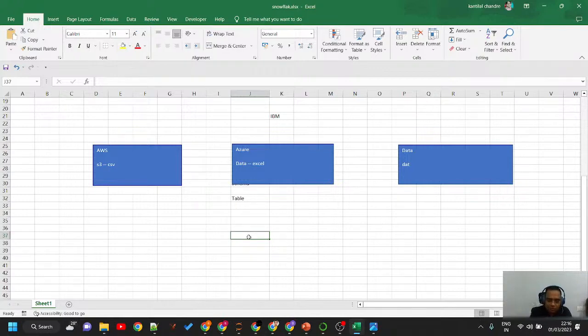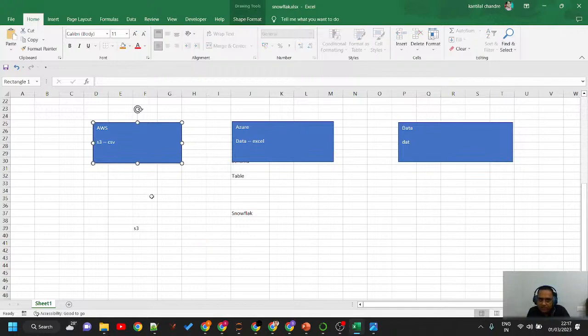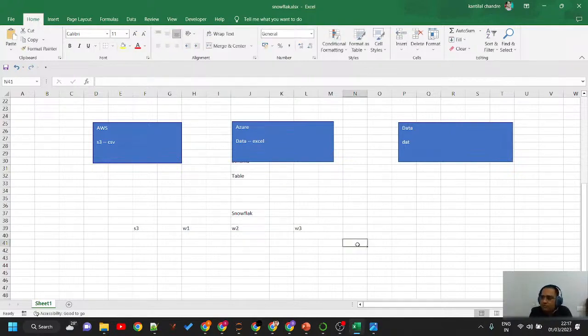You can create a Snowflake data warehouse. Okay, so we can create what? A Snowflake data warehouse. Now we can fetch this S3 data easily by using a connector. I'll show you the practical of how we can fetch data from S3 to the Snowflake data warehouse. Suppose we have created three warehouses, like W1, W2 and W3.